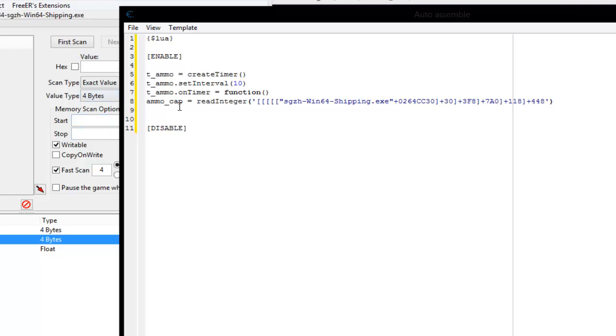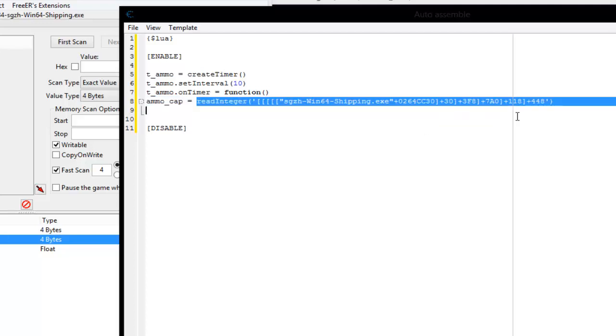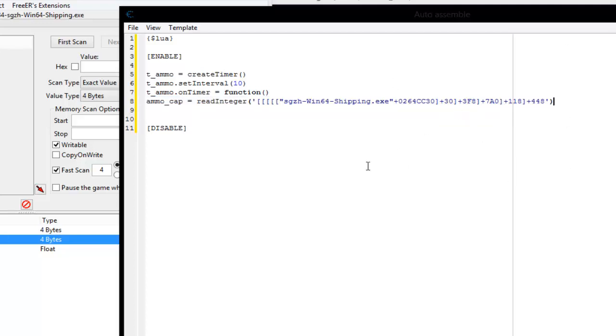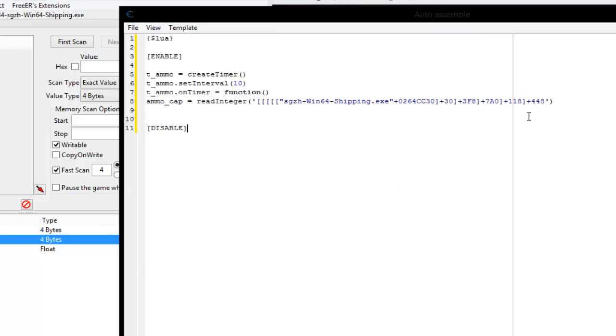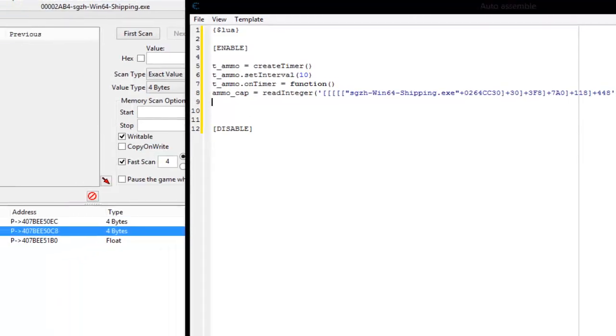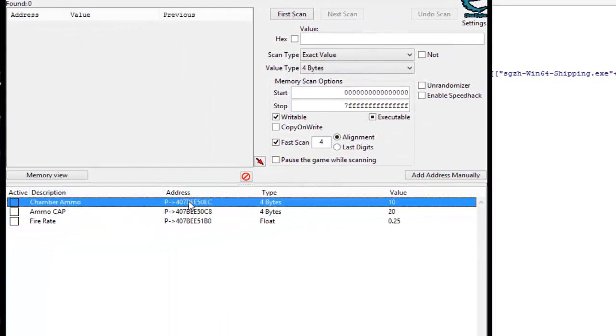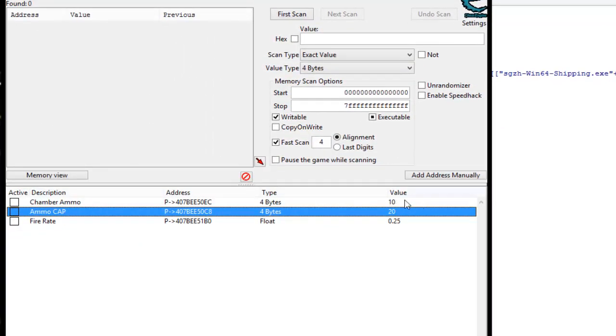Okay? So what we're doing is we're naming this, and this is what this name is doing. It's reading the value of that pointer. Whatever that value is, and right now that value is 20. That's what the brackets mean. We want the value of that, the pointed address. Okay. All right. So now we need it to write to our chamber ammo, to this pointer. Okay. We need it to write to here, so it's not being 10 and still counting down. It's just always going to be 20.